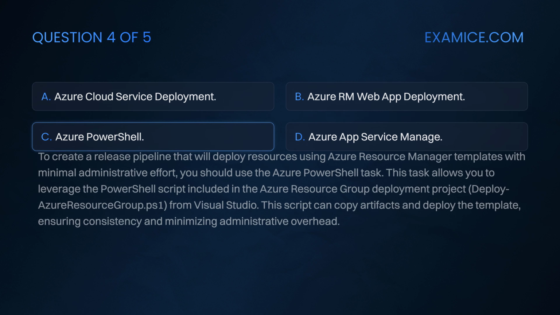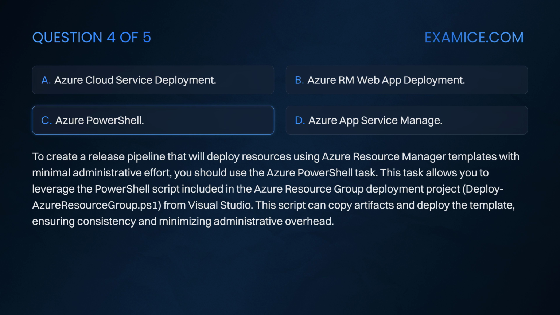To create a release pipeline that will deploy resources using Azure Resource Manager templates with minimal administrative effort, you should use the Azure PowerShell task. This task allows you to leverage the PowerShell script included in the Azure Resource Group deployment project from Visual Studio. This script can copy artifacts and deploy the template, ensuring consistency and minimizing administrative overhead.